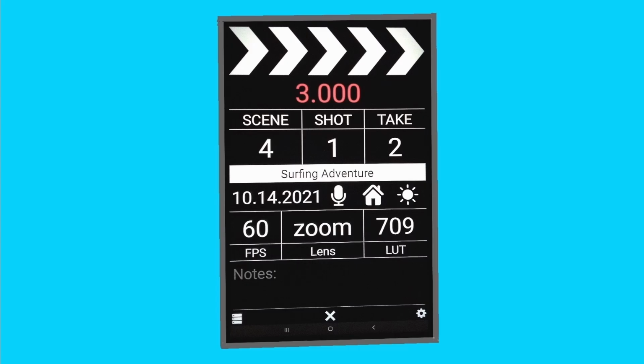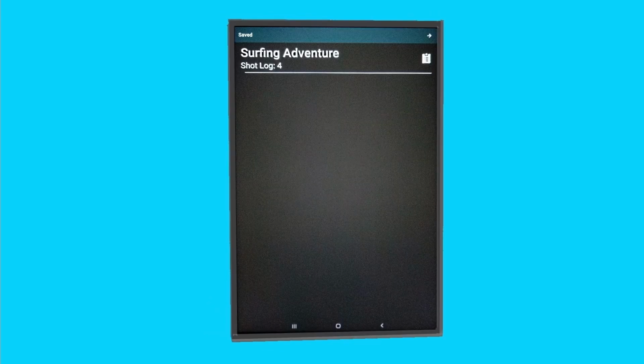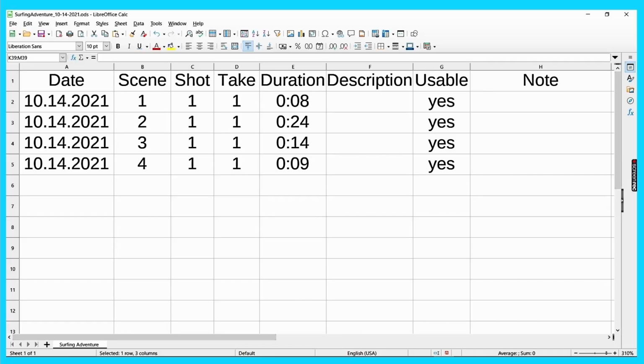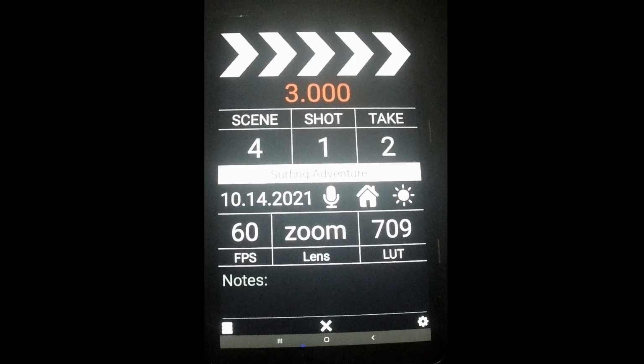To see your saved projects, touch the project icon at the lower left of the screen. And to see all film clips saved in the project, touch the clipboard icon. To export this project as a CSV file to open up as a spreadsheet in Excel or a free spreadsheet program like OpenOffice or LibreOffice, touch the printer icon at the top right of the screen. This is what this project, we called Surfing Adventure, looks like when you view the exported CSV file in a spreadsheet. When you're ready to start a new project, just touch the X at the bottom of the screen.